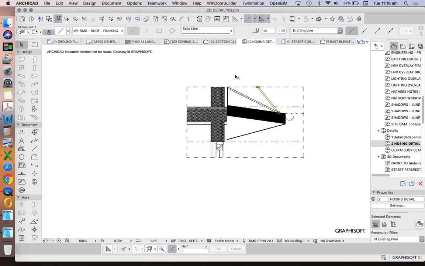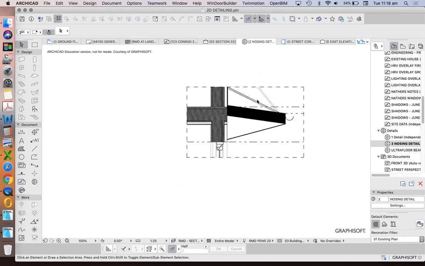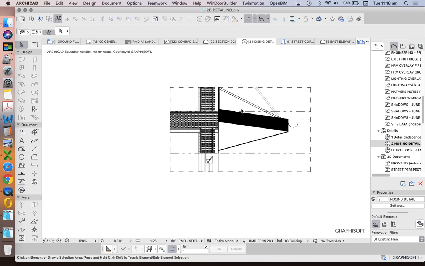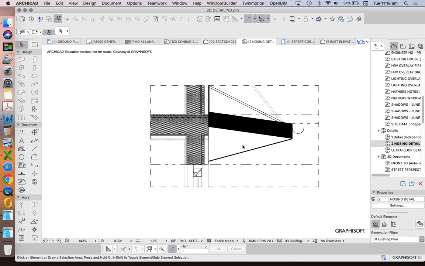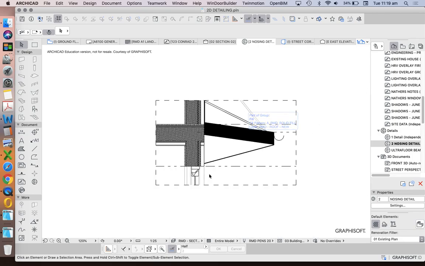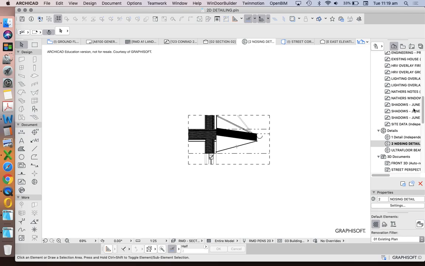So while this is a useful function, I find it very, very frustrating for doing detailing because it's always fighting against me. I've got all this stuff that I don't want and it's harder to make it not show. And then I've got all these things that I need to show and it's just not working. So what's a better way of working? How would I prefer to work?